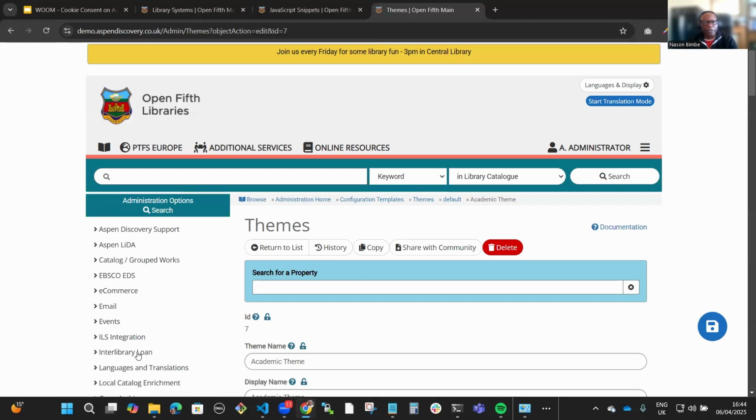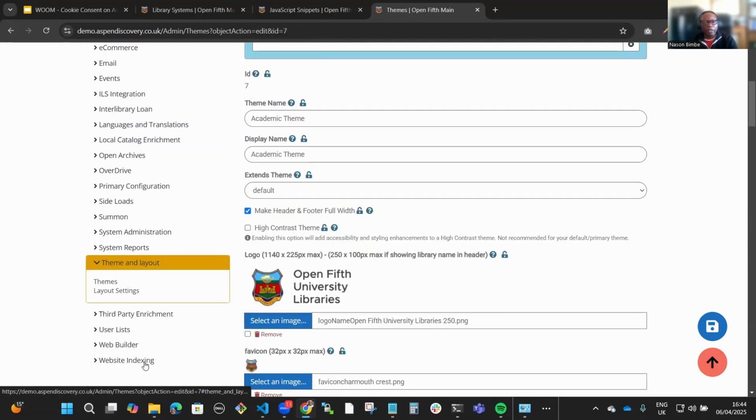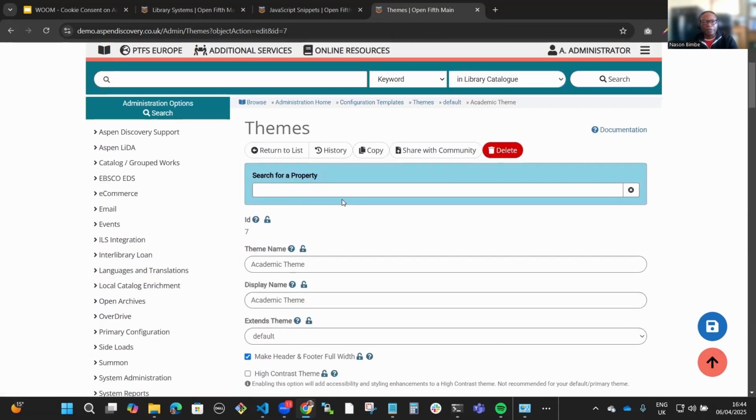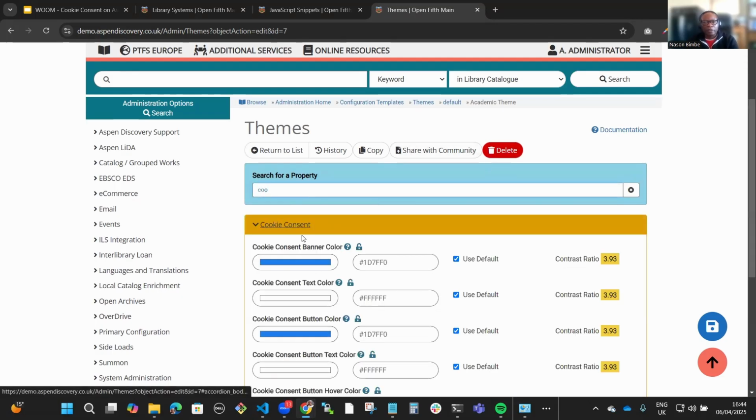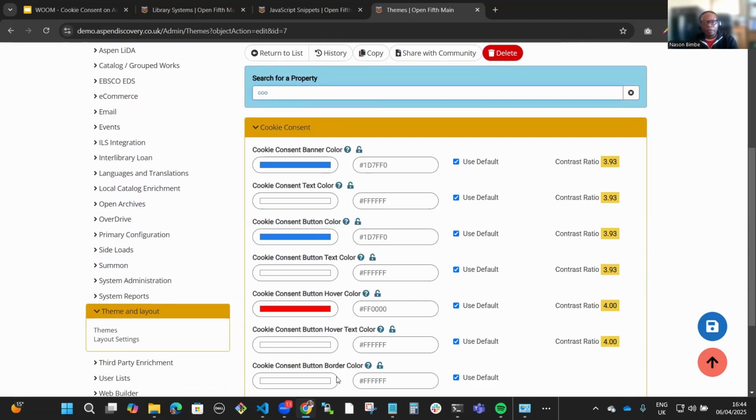I go into my Theme and Layout. I've selected my theme here already. So I just look for cookie, and there I have Cookie Consent. So I can select all the colors that I need that might suit your branding.